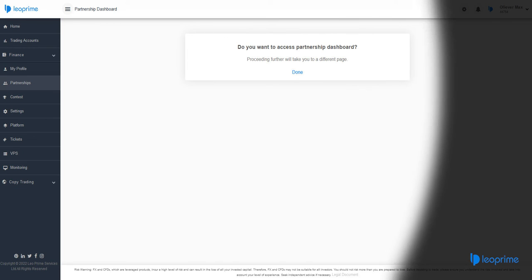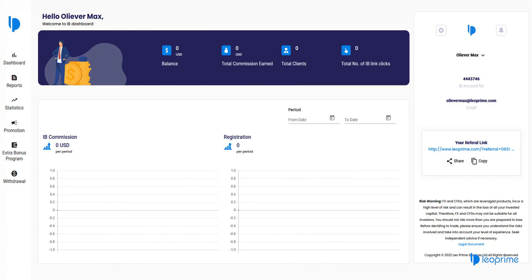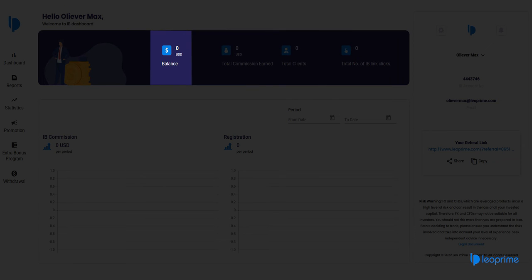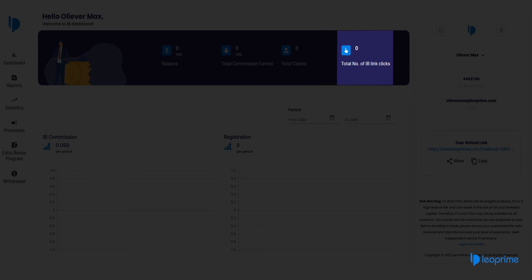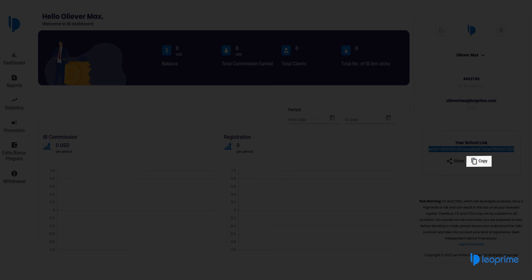By selecting the partnership, your partner personal area will open in a new tab. This area provides a wealth of information including your current balance, total commissions earned, total clients under your IB name, and total number of IB clicks. You can find your referral link here. Just copy it or directly share the link from your personal area with your friends via any social media platform.